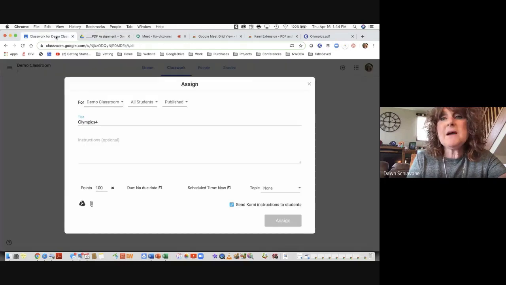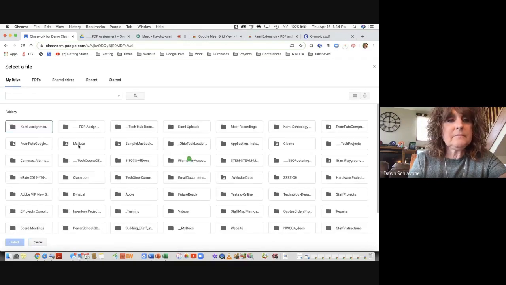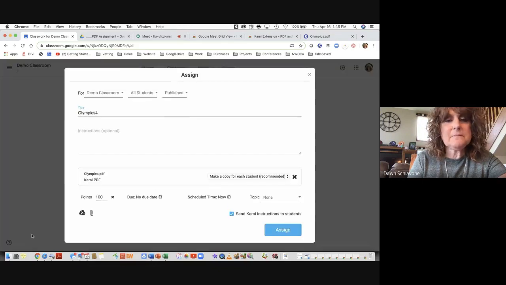So I'm going to go back to my file here. I'm going to click here and I'm going to get it from my Google Drive. I'm going to go into my PDF assignment. And there's my Olympics PDF. I'm going to click select. It says make a copy for each student. That's recommended because then they're not all annotating the exact same document. They have their own that they're going to submit back to you. And then you simply assign.